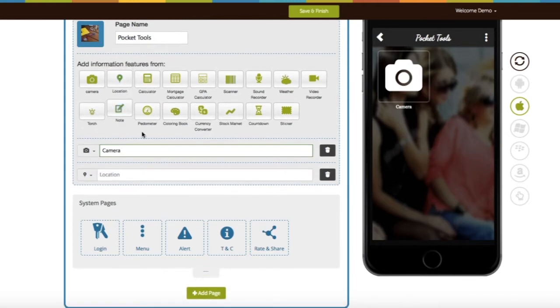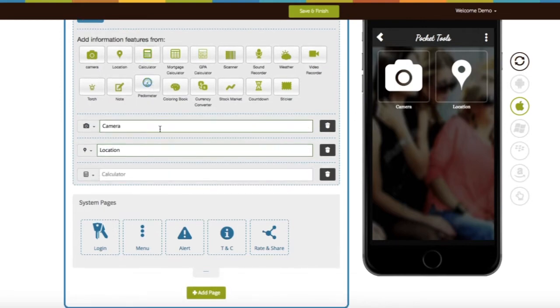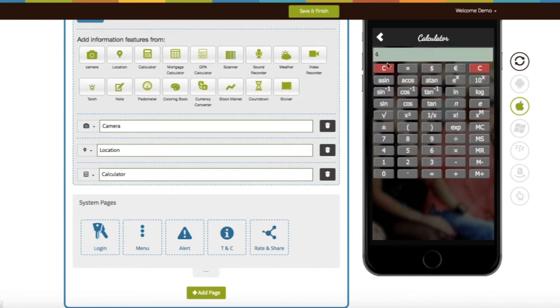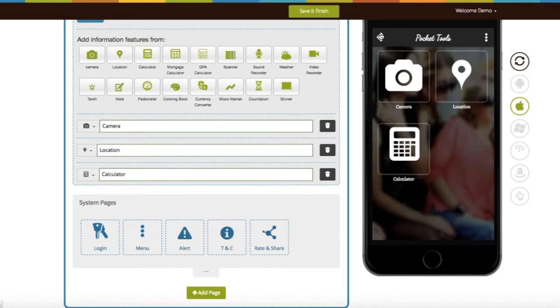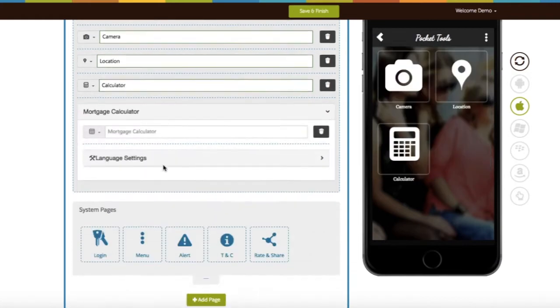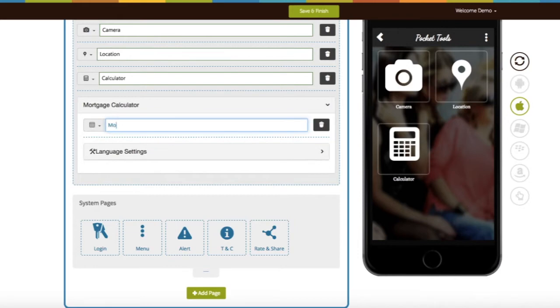Next is location. Through this feature, users can view their current location on the app. Next comes calculator. By integrating this feature, you can provide a calculator option to users on your app. Mortgage calculator allows your app user to calculate mortgage payment.